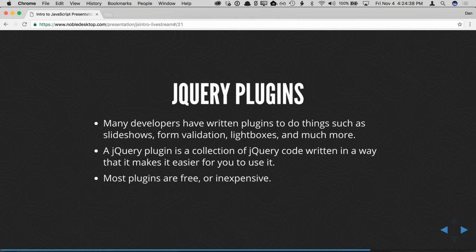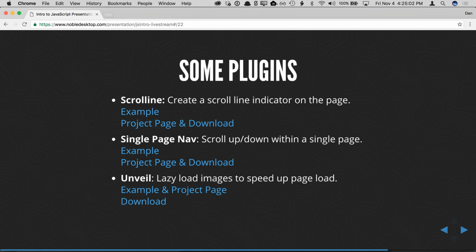Even if you'd have to pay $50 or even $100 for some of these plugins, compared to the time it would require you to write the code, it would be totally worth it. But a lot of times, even an expensive plugin might be like $50 or something. A lot of them are like 10, 20 or something, but a lot of them are just free. So I'm going to show you several free plugins. So here are just a few example ones. There are a billion different jQuery plugins out there. I have example pages and then also the project page, which tells you instructions on how to use it.